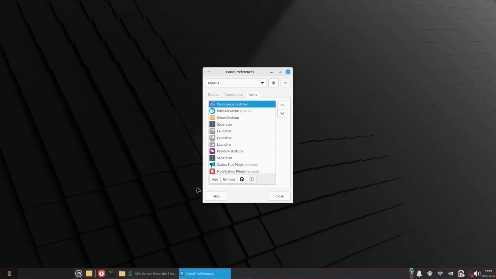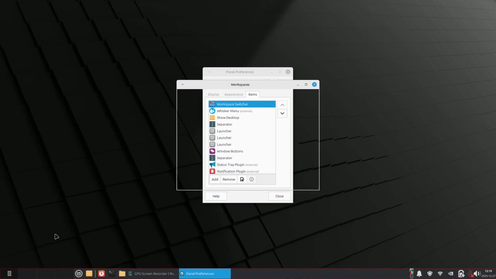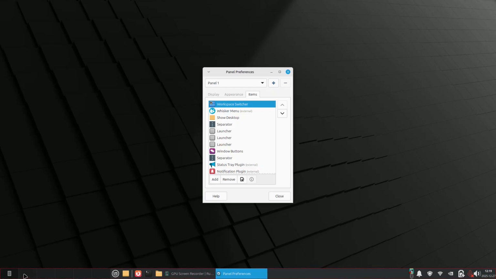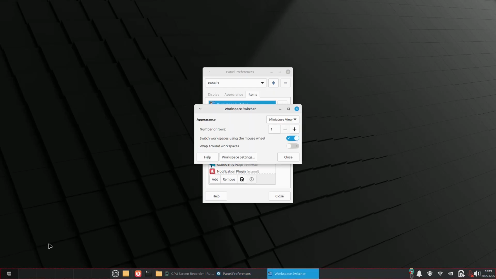And while I'm here, I'm going to right click here. I'm going to go to workspace settings. I'm going to add 2 more. So now I have 6. I'm going to close that. I'm going to go back, right click again, and go to properties. And instead of 1 row, I'm going to make it 2 rows. So you see it condensed there. There's 6, but it's smaller. So that's the way I like that there. We'll close that.